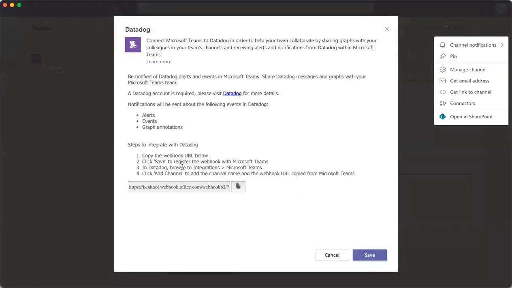So you configure it like this, click on configure, then it will give you what they call a webhook. We generate this link for you. This is the link you need from Microsoft Teams. Again, this can be Slack. Slack is very similar to Microsoft Teams and works in a very similar way. It says notifications will be sent about the following events in Datadog: alert events, graph annotations, and stuff like that. So you just need this webhook.